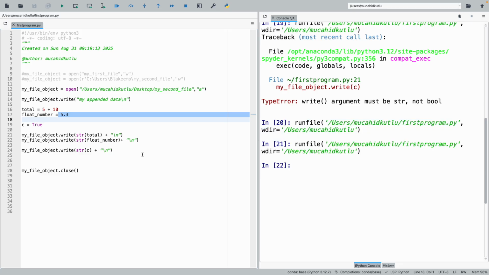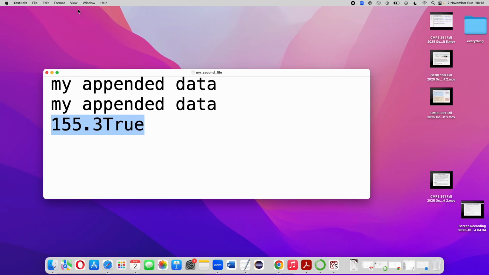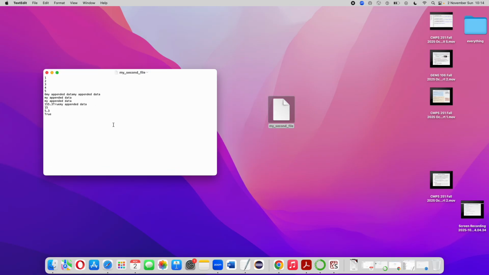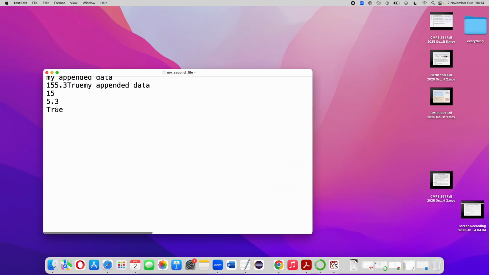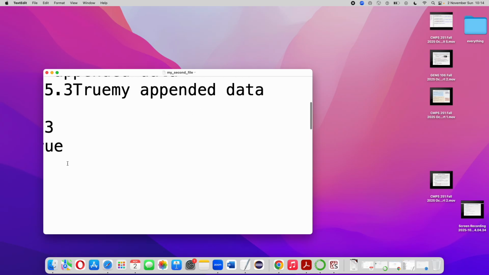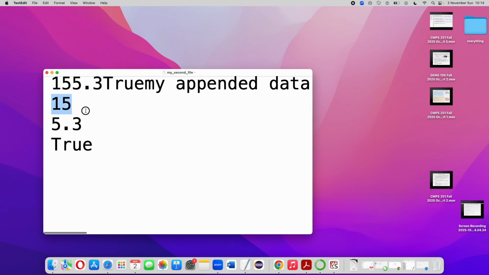When I run this code again, it will append the data. What I mean is, when I run this code, it should add some more lines here. Let's refresh its content, and again zoom in. Now as you can see, it could print this 15, 5.3 and true.